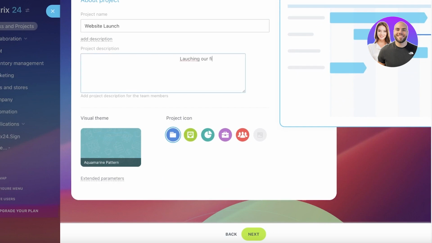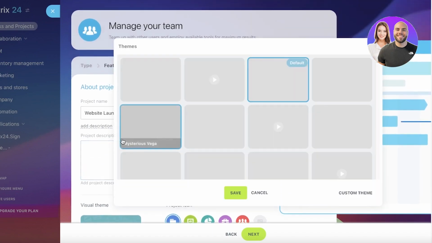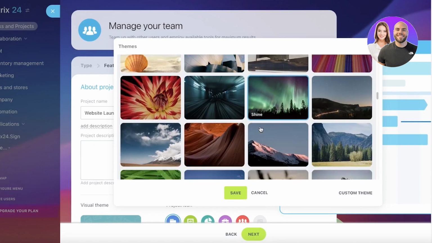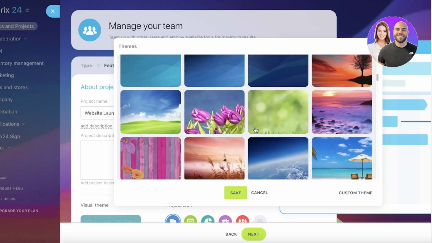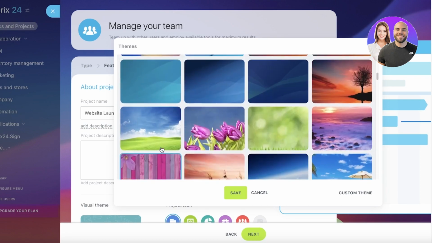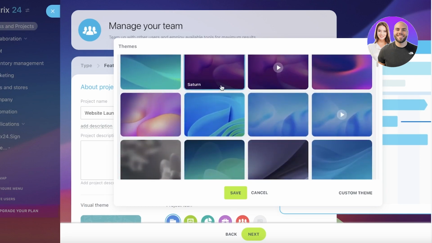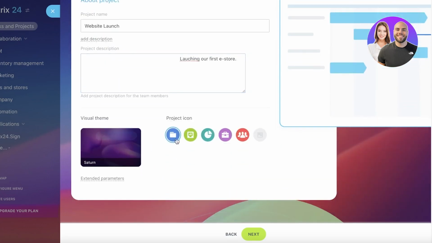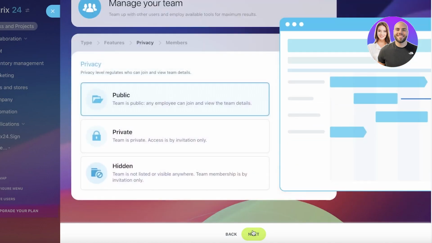Launching our first e-store, like this. After that, we have a visual theme. So you can click on change theme over here to change the particular theme to the one that you want to use. There are a few different options. This just applies that general color scheme. So I just want something really simple. I'm going to go with this one over here. And I can just click on this and then click on save to change. And then you have your project icon. So I'm going to go with this as my project icon and then click on next.